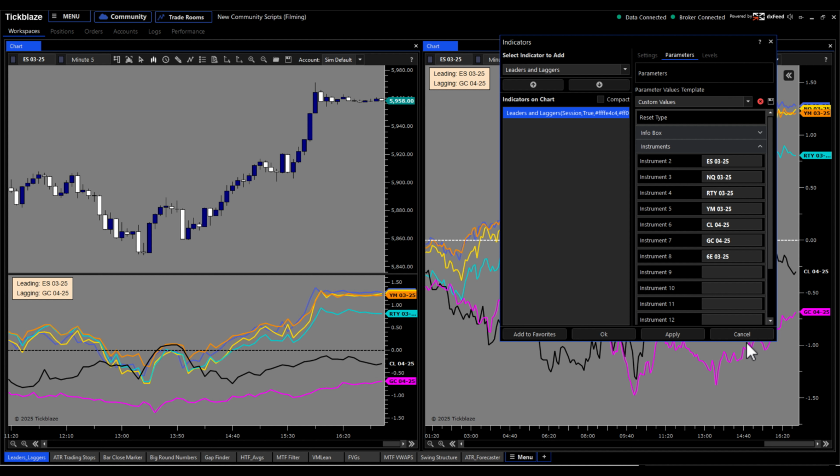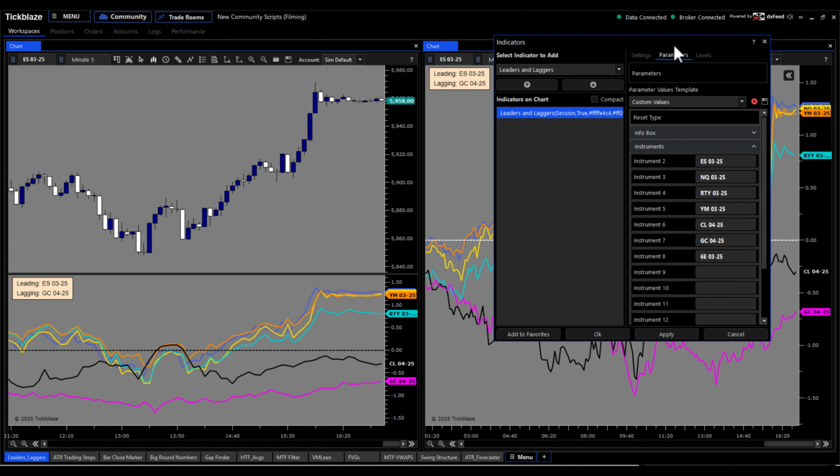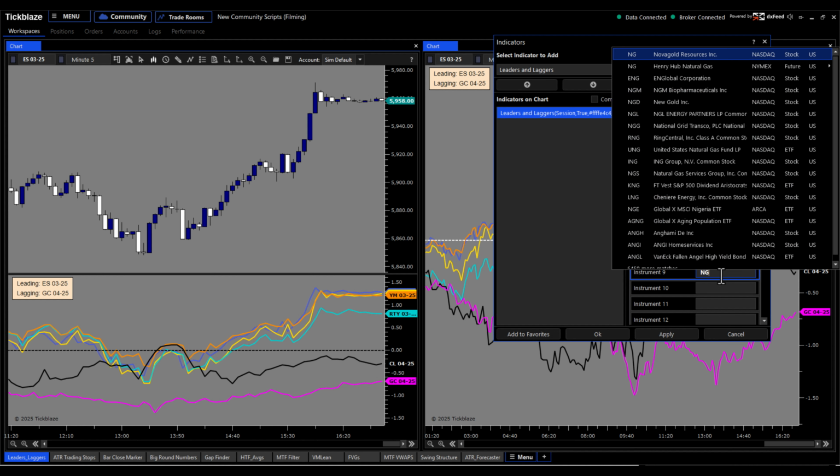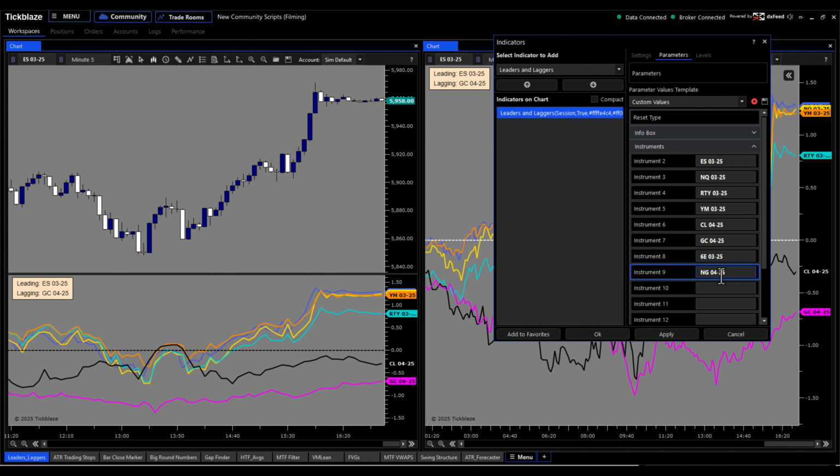Now, this is where it's really unique to Tickblaze. We've really designed this in an intuitive way that makes it easier for you to essentially find the markets. And, for this example, I've got the ES, the NQ, the Russell, the YM, crude oil, gold, and the euro. But let's say I wanted to add some more markets, like maybe I wanted to add natural gas, right? I can automatically just type NG and it's going to populate the ticker. I can hit single contract and it automatically just fills in the gap, right?